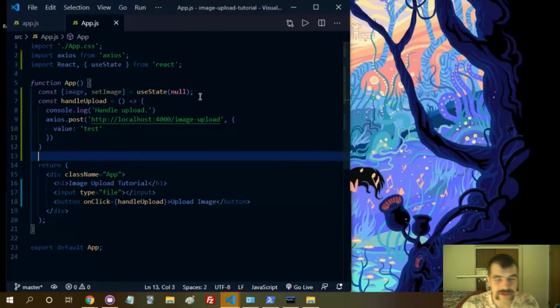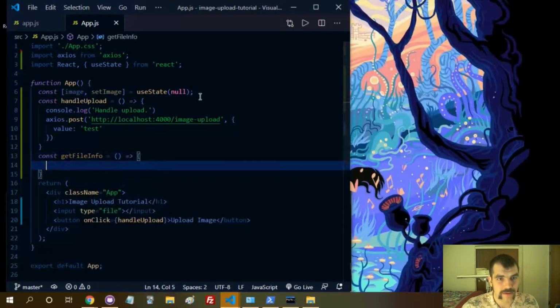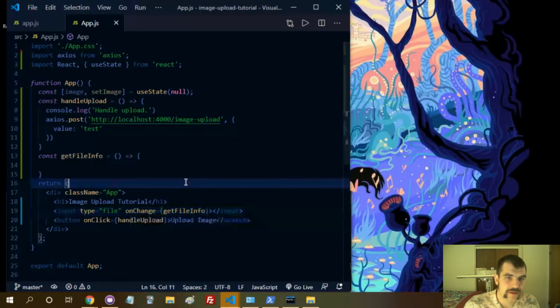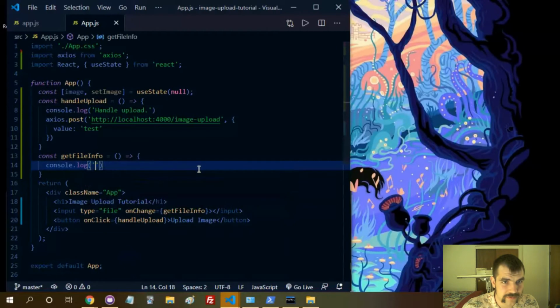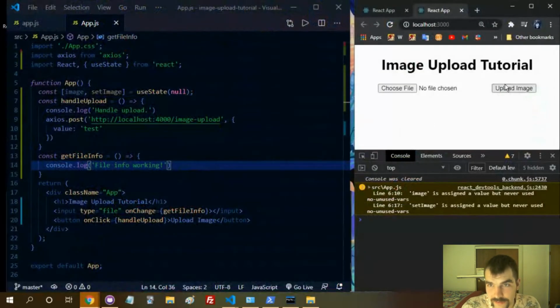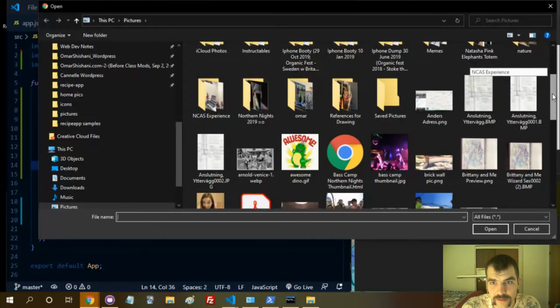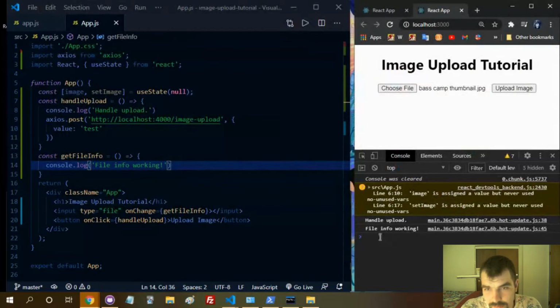And then now we're going to create a function here that is going to grab the file information once we upload something. So we'll do const getFileInfo, and that is going to get the info from our file here. And so we want to call getFileInfo when this input changes. So we're going to do onChange equals getFileInfo. And then let's see if we can get this to give us a value in the console. So it should show us that it's working if we pick a file. So let's pick a file. And there we go, file info working.